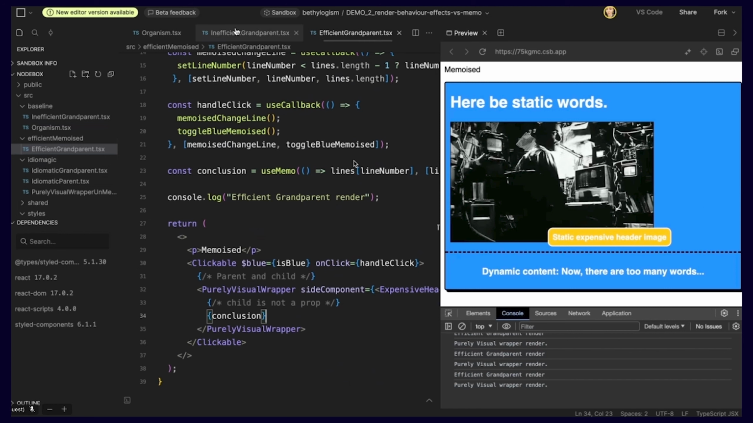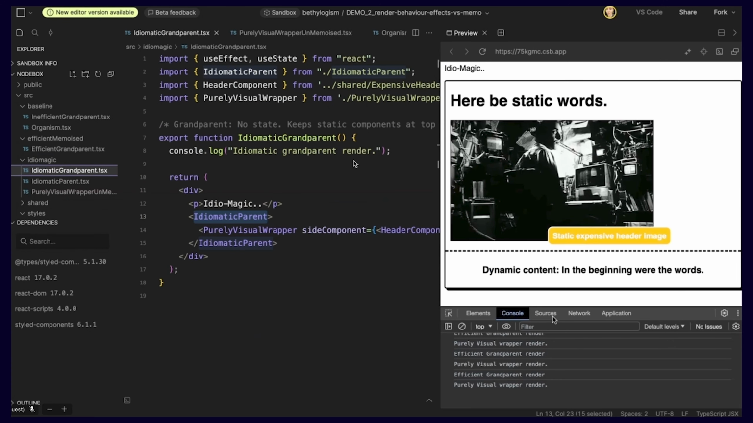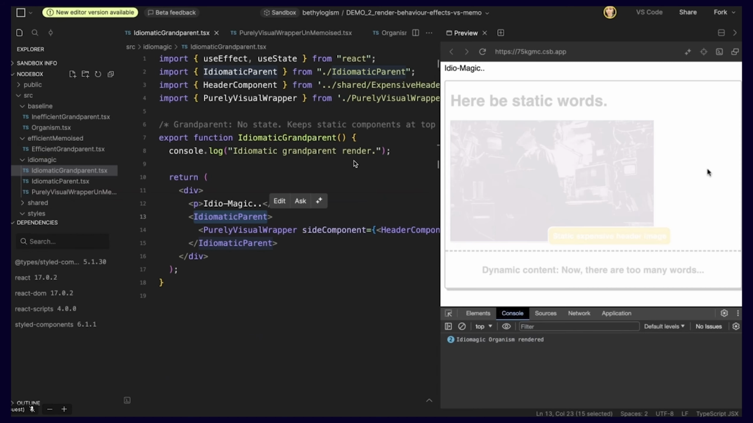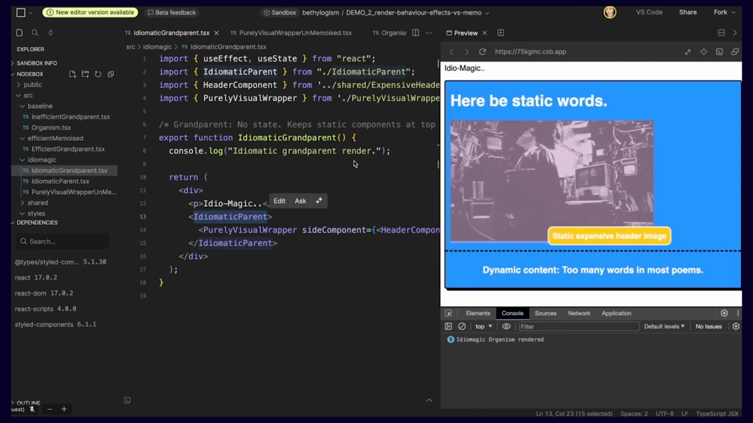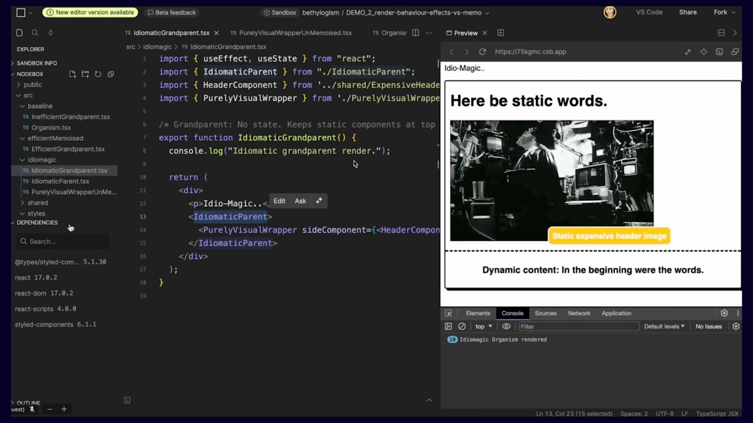So yeah, the main thing to look at here quickly is what I'm going to call the idiomatic version of React. Look, I click and one thing changes, the idiomatic organism. How nice. This is how it should work. How are we doing this? That's what you actually want to know.